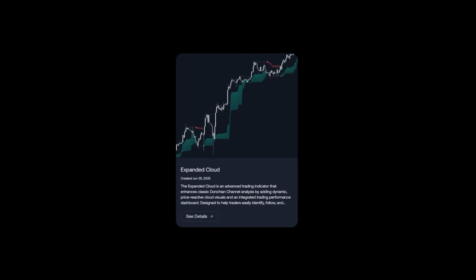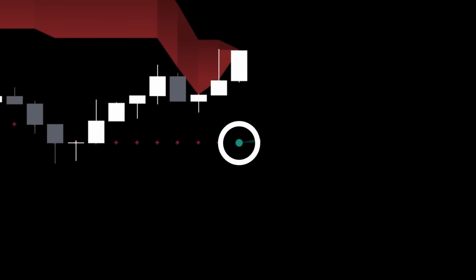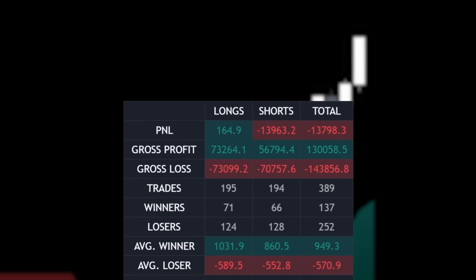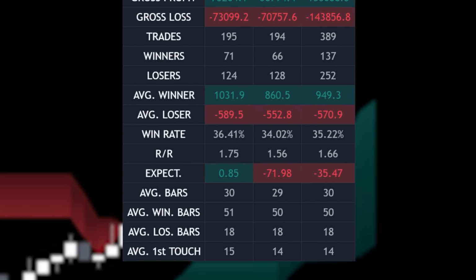You wait, you watch, then finally jump in, just as the market reverses. Brutal. But what if one simple indicator could help prevent that? It reads price action live, expands with volatility, drops a single dot to show when momentum truly shifts, and even creates an advanced dashboard that tells you if your entries are working.